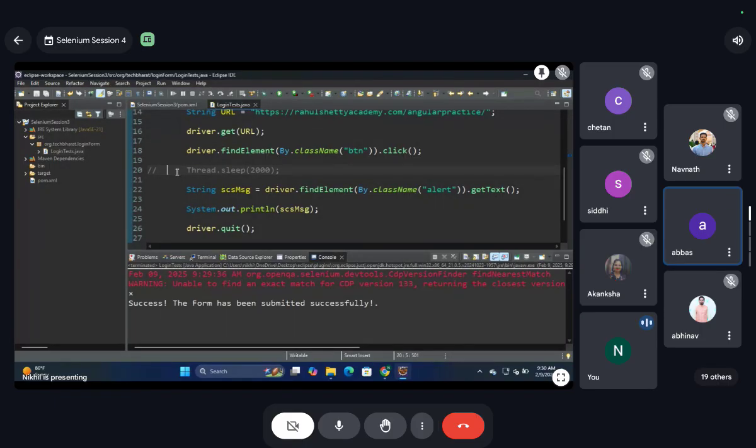But Selenium will not even wait for 1 or 2 seconds. It will directly go and check if this element is present or not. So to manually stop Selenium for 2 seconds, we use Thread.sleep. It doesn't stop Selenium, it stops the complete execution for 2 seconds.